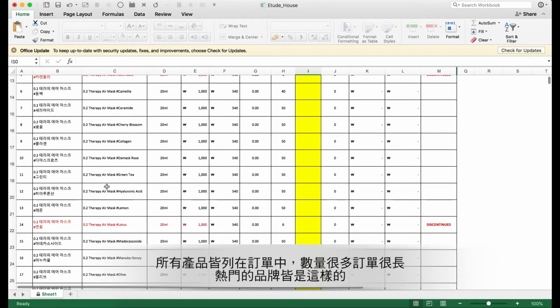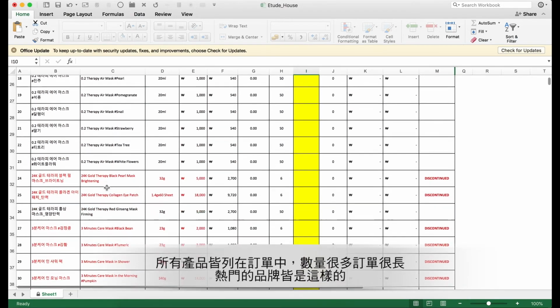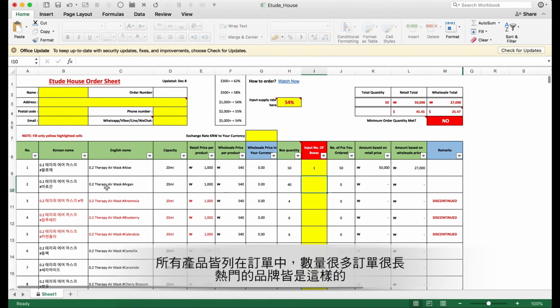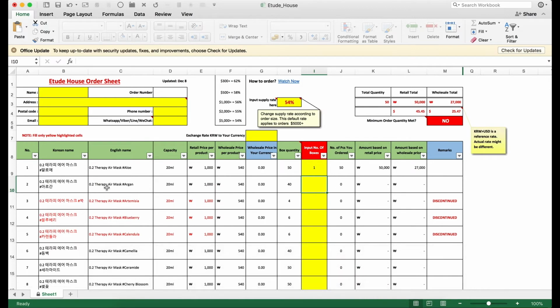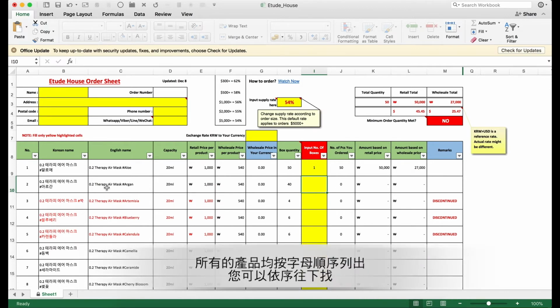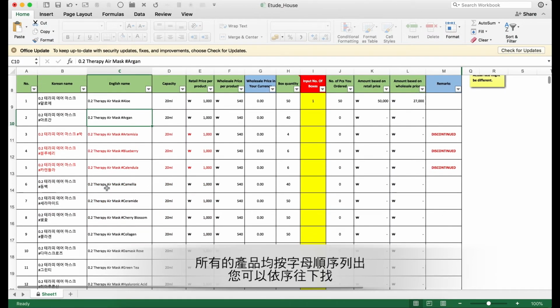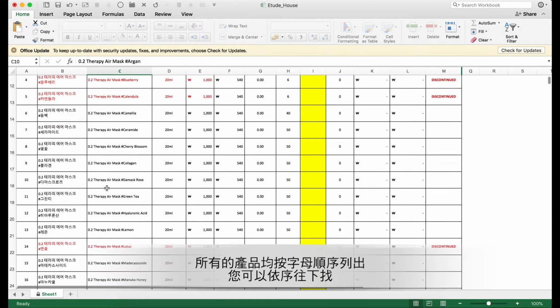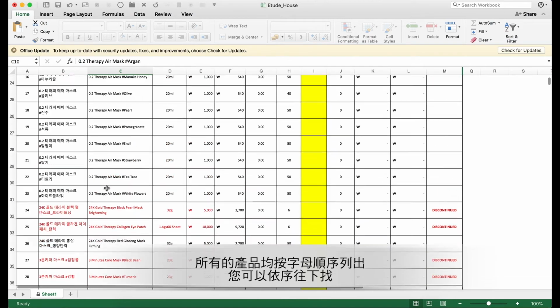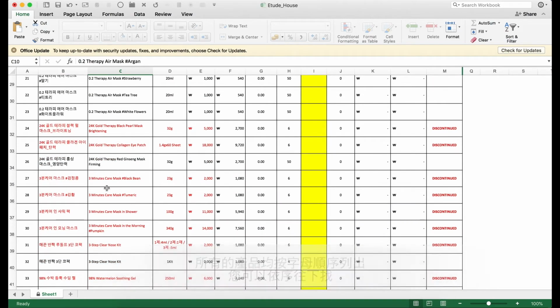All the products are listed on this Excel sheet, which is quite large, and all the popular brands have a lot of products, and it is a bit of hassle to find the products, although all the products are listed in alphabetic order. So you can go through, scroll down to find the product, which is a bit of hassle.